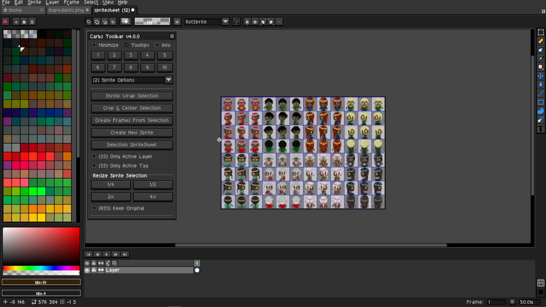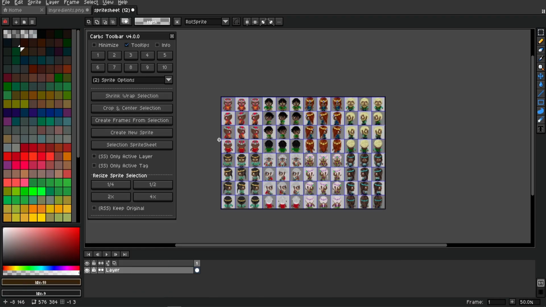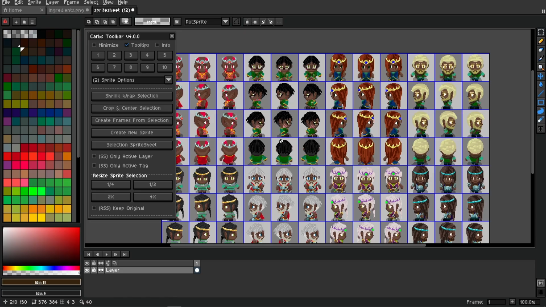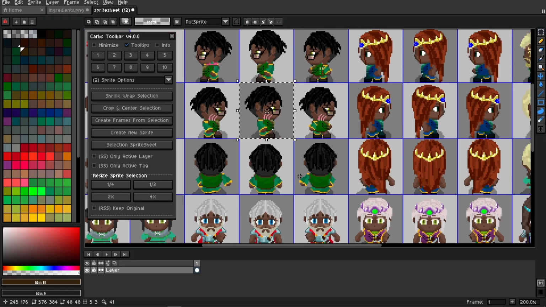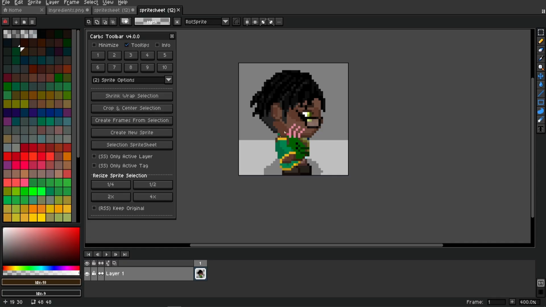Okay, so this next one is actually a built-in feature of Aseprite, but I use it often enough that I ended up just making a button for it. So we can make a selection. I just double-click there to get the grid bounce. But we can make a selection, and then we can hit create new sprite. And this will just extract the one frame into a new sprite.